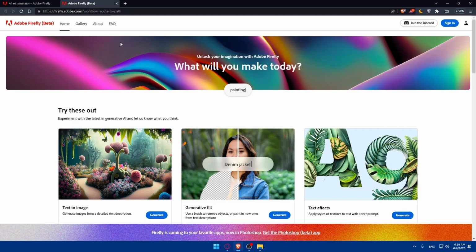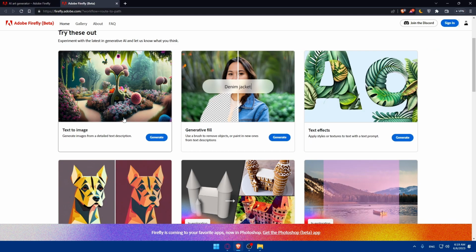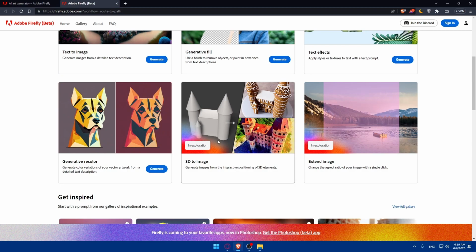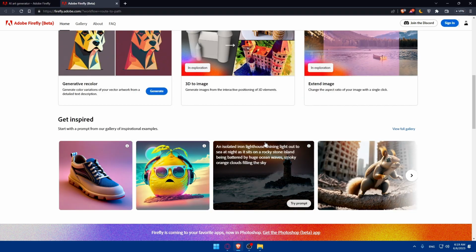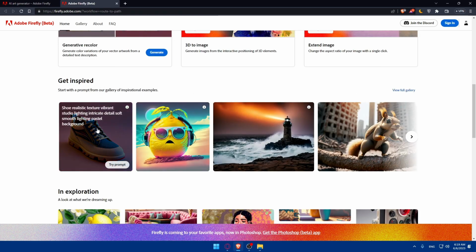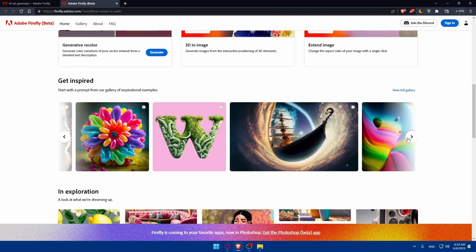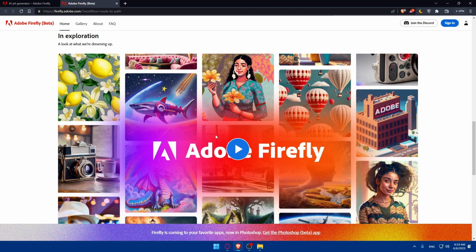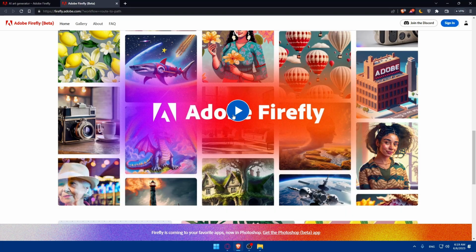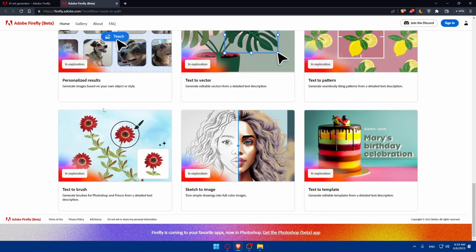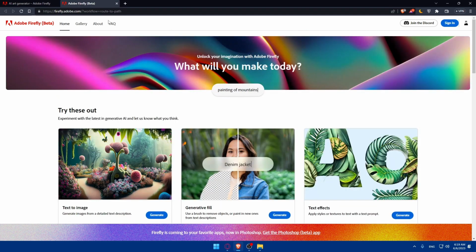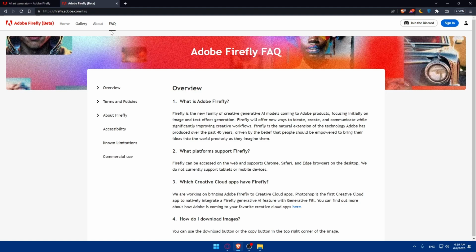Once you do so, of course, it's just in beta at the moment. You can generate text to image, generative fill, text effects, and generative recolor. But 3D to image and extending image are still in exploration at the moment. Of course, you can even get inspired by some images here if you want to start. You can watch this video if you want, and you can see what they are going to do. You can even find frequently asked questions here if you want more information about Adobe Firefly.